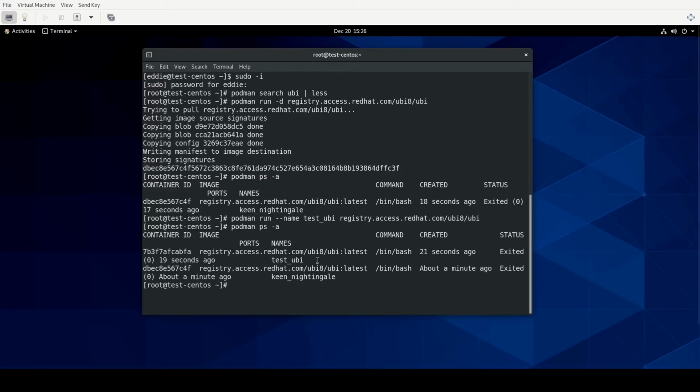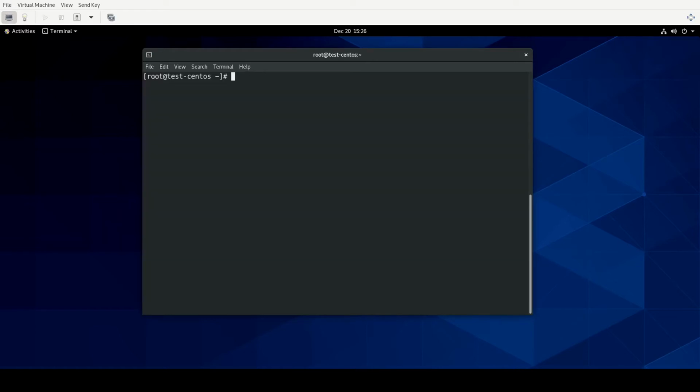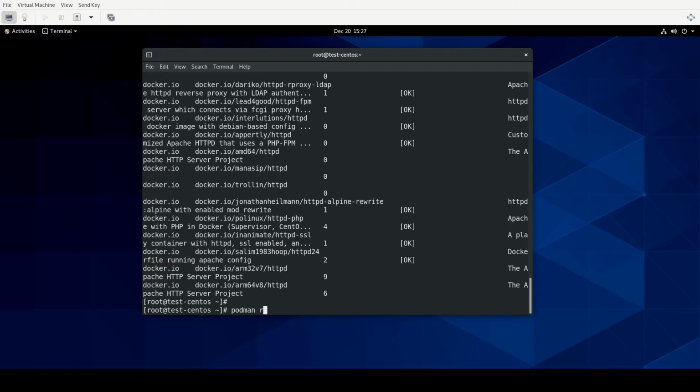So let's create a container that'll be a bit more persistent. So let's clear the screen. I'm going to do podman search httpd. We'll do podman run dash d, and then the container image name. Actually, we'll go ahead and give this a name as well. We'll call it httpd test, dash dash name.